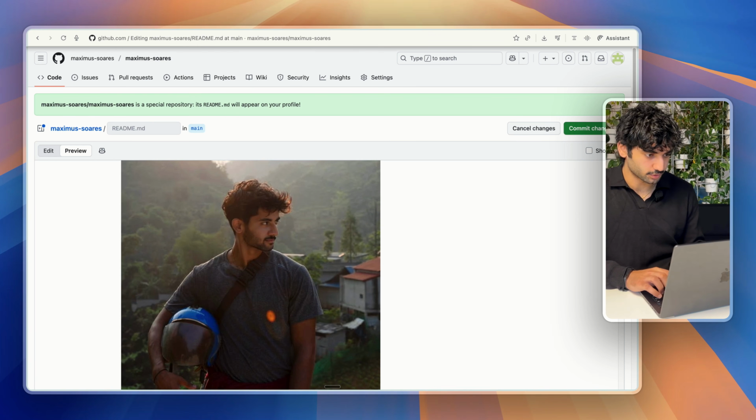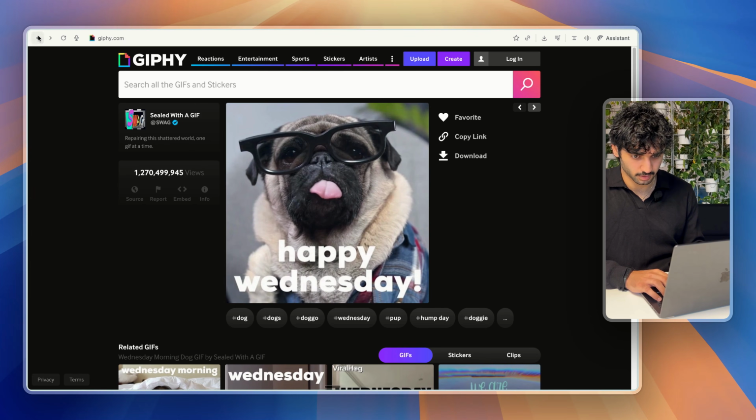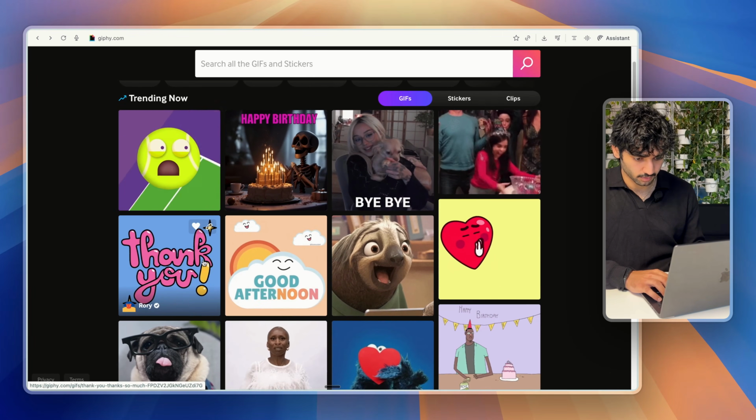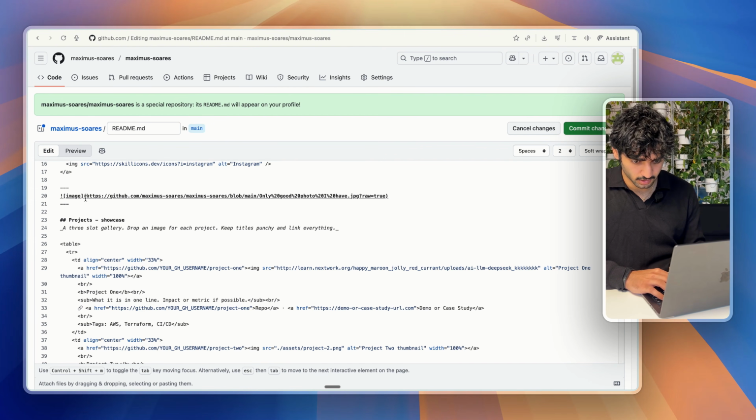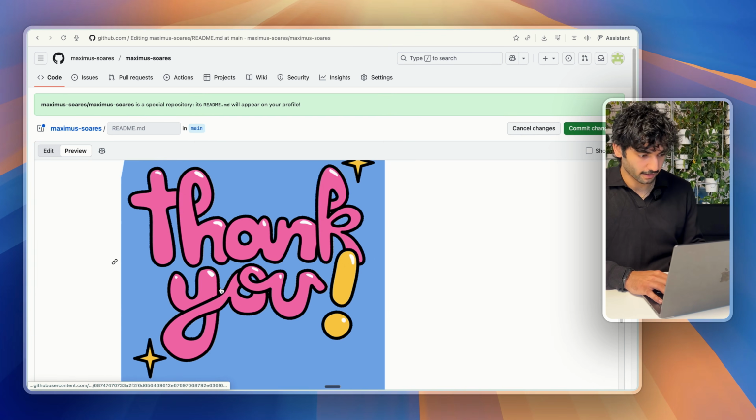Likewise, if you don't want an image, you could also go get a GIF. So I'm going to go to this website here, Giphy. I'll add in this thank you one here, copy it in, go to my code, and I could change the image address into the Giphy one. And now I have a GIF in here.